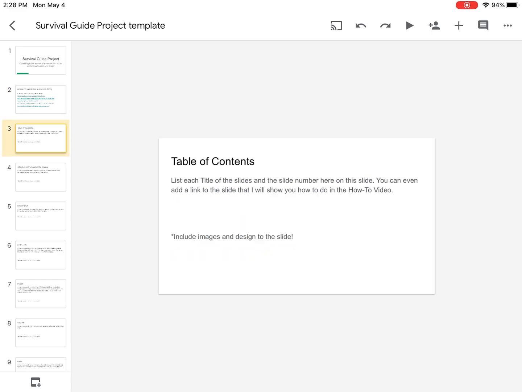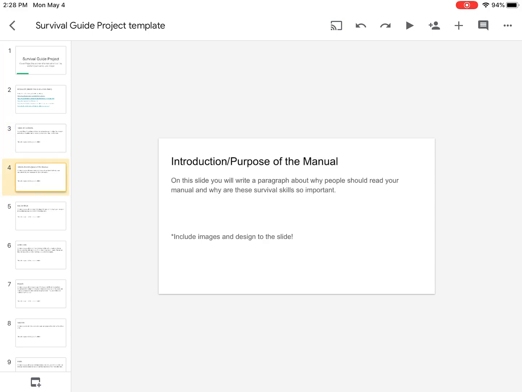The next one is a table of contents. You're going to put the name of each slide and what slide number it is, and I'm going to show you in just a little bit how you can link the slide. All I have to do is click on it and it will send me right to that slide. I'll show you how to do that in just a second. It's your table of contents, and you can click through.